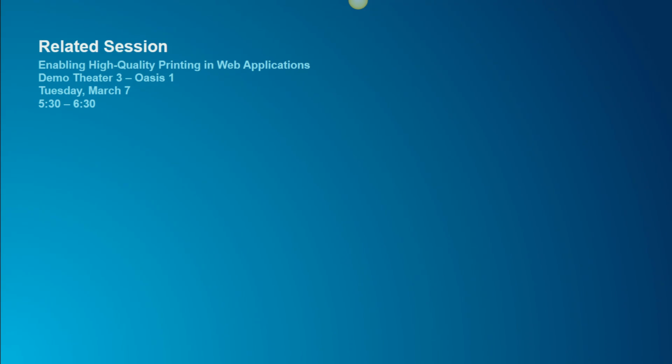But also today, if you're interested in other ArcPy mapping related things, at 5:30 to 6:30 there's a session on enabling high quality printing or web-based printing using ArcPy mapping. That happens today.